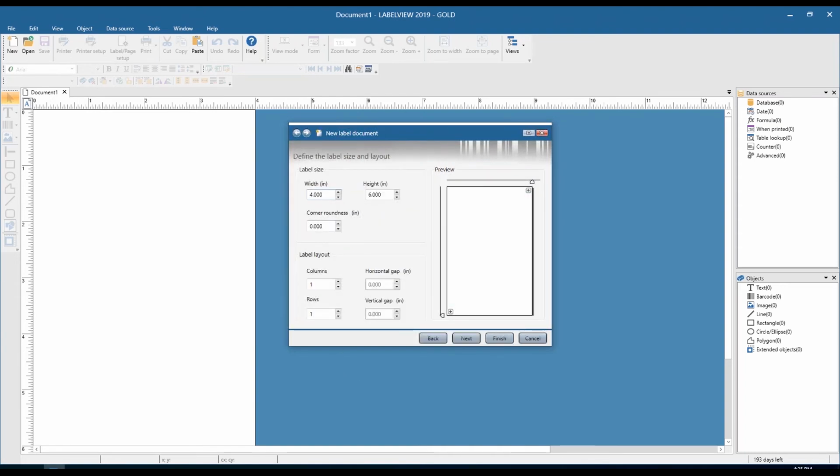Now you want to peel off the label from the roll or from the sheet and use these dimensions. You don't want to include any part of the roll or the sheet. So we have width, height, corner roundness. This is just how rounded the corners are. The higher the number, the more rounded the corner until it's essentially a circular label. And then how many going across and how many going down. You'll see that update in the preview.